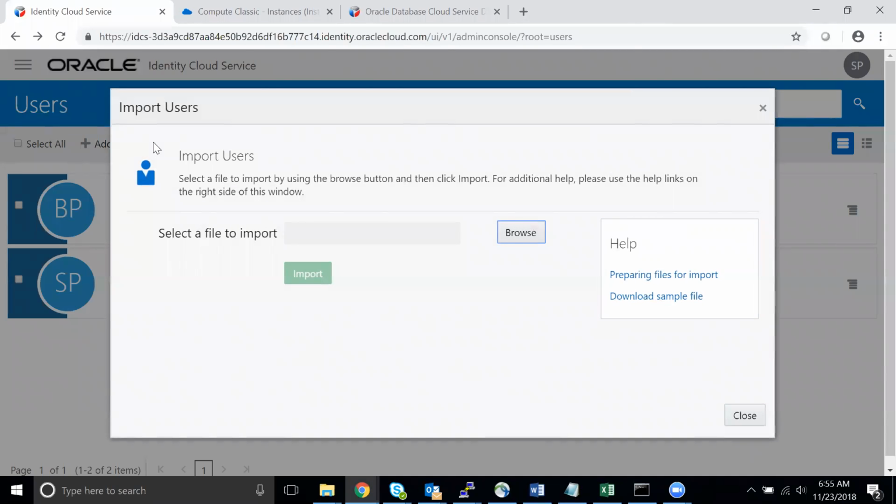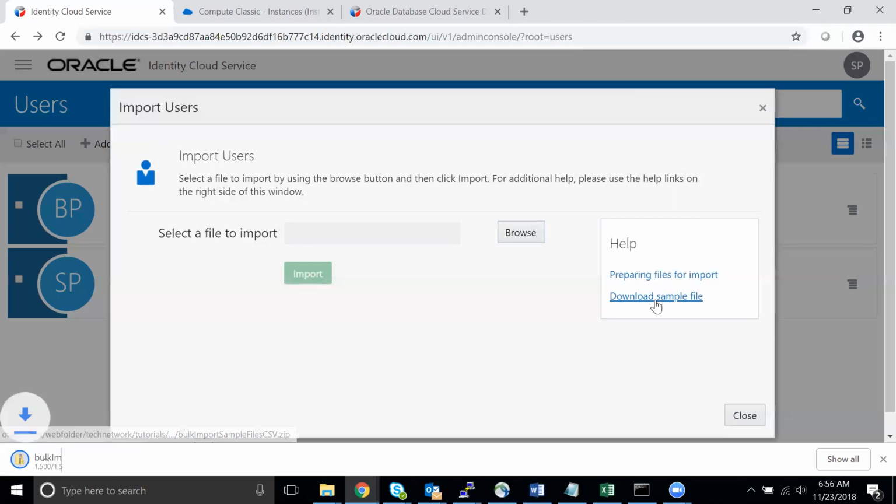Here it says select a file to import by using the browse button. So basically what Oracle is expecting is a comma separated value file, a CSV file. Using this CSV file, it expects that you provide a list of usernames and it will upload them. But how do you go ahead and upload? What is the format for creating a CSV file? Oracle has given you a download sample file also. When you click on download sample file, it will download one file for you. All you have to do is empty the data and start filling in your new employee data.